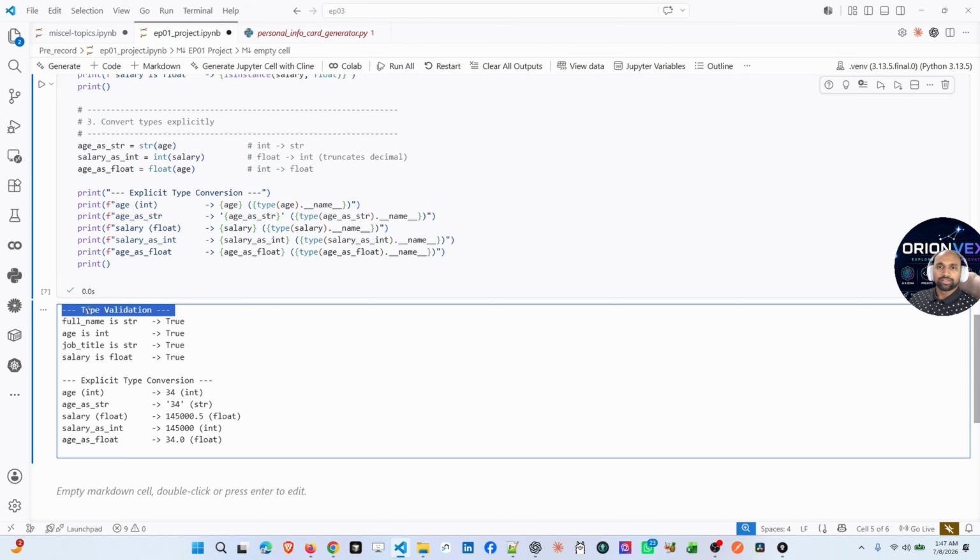Yeah, this is the type validation, and now the explicit type conversion. Age as integer is 34. Age as string: this is the integer value, this is the string value. And salary as integer: initially it was a float value, now it is converted into an integer value. Age as float: initially the age was an integer, now it is converted into a float value. So we have printed out this information. Let's go ahead and see the next stage.